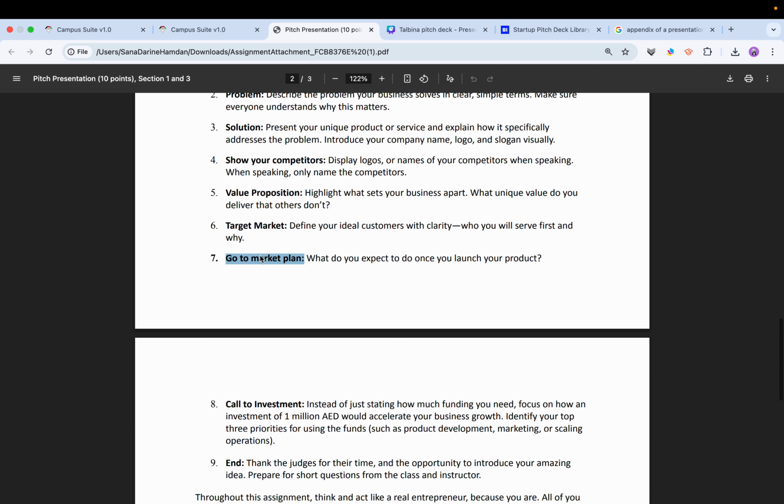And then this one is important. This one, what we have not looked at in class yet, which I want you to focus on especially, is the go-to-market plan. You just need to think of a go-to-market plan. It's like one slide where you explain how you will reach people. What are you going to do when you launch your product? How are you going to reach people?